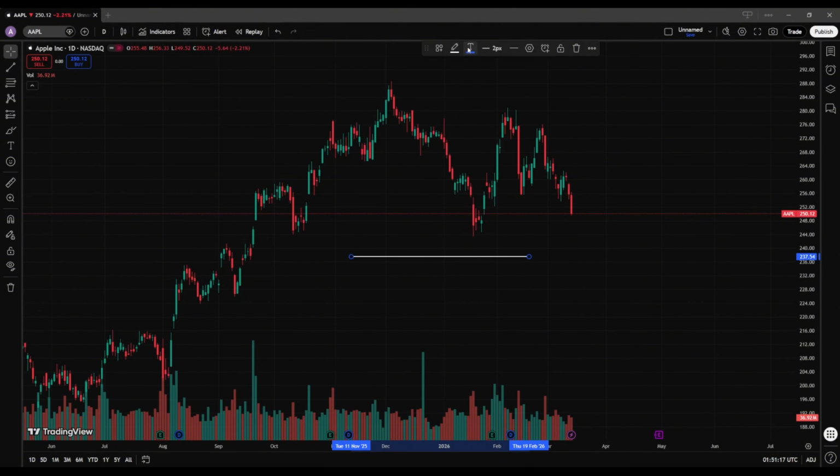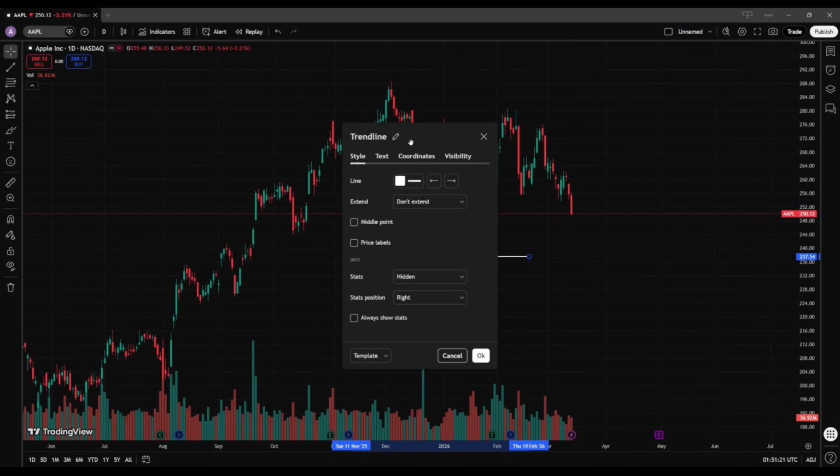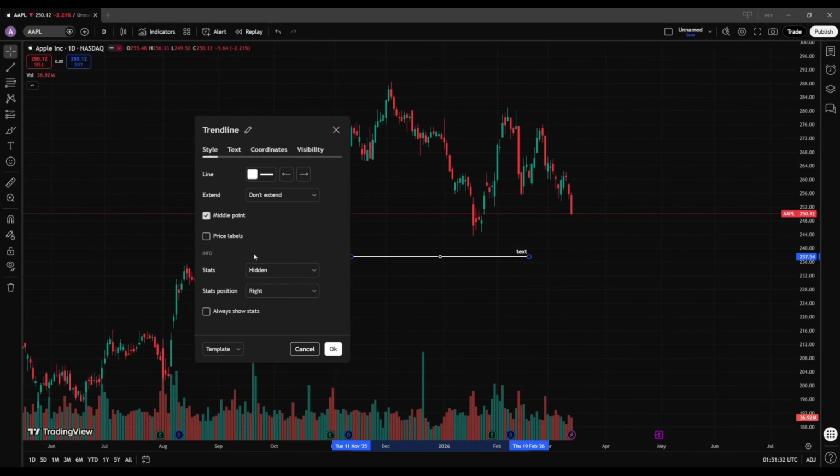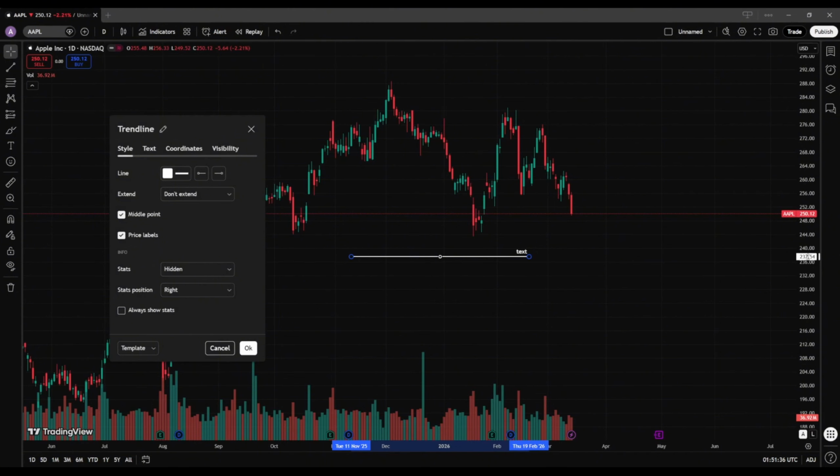This is how you change the colors. This is how you change the text. If you click, this is the settings icon. I know it doesn't really look like a settings icon, but it is. You can even type text, so you can put text, right? And you can choose middle, center, top, bottom, all that good stuff. Again, style: you can put a middle point, so it shows the middle. Price labels, I don't know where that shows up. Oh, the price label shows on the right here.